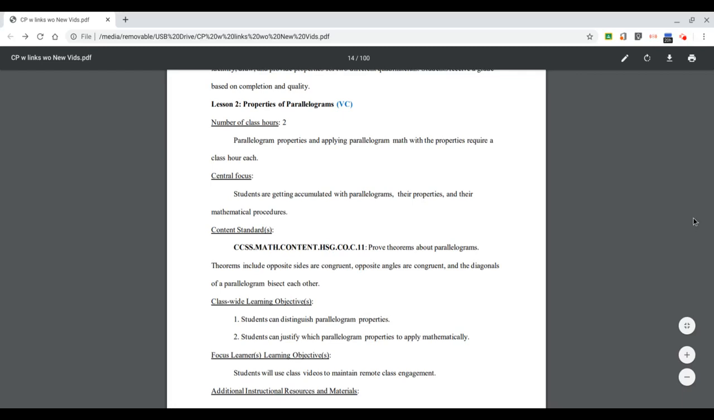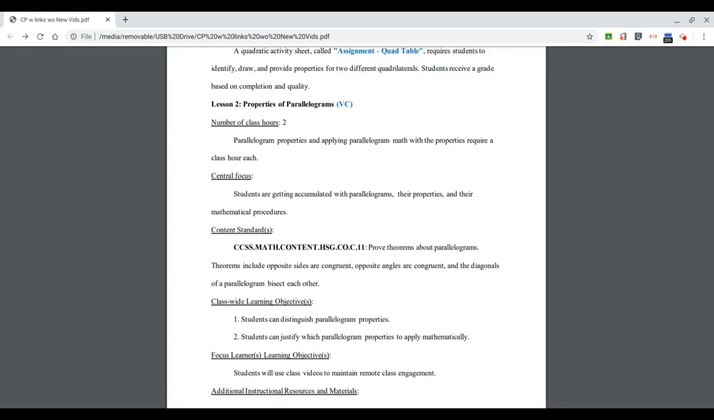Hello, this is lesson 2, properties of a parallelogram. You can find this in chapter 3. All right. The number of class hours required for this lesson is 2.